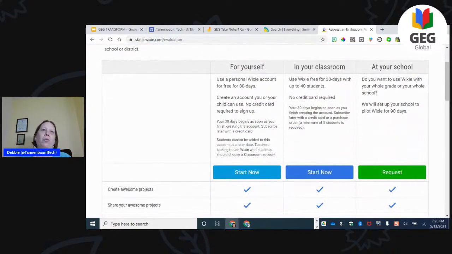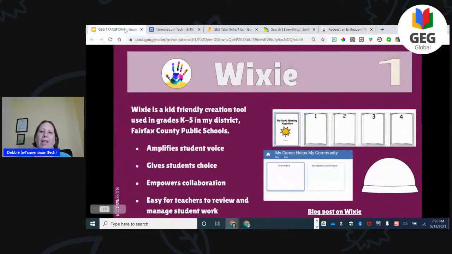So really cool program. My students really love it. I had a kid who came up to me at dismissal today and said, I've been playing with Wixie. It's really cool. They added videos, and I haven't had any technology classes this year. So that made me really happy.